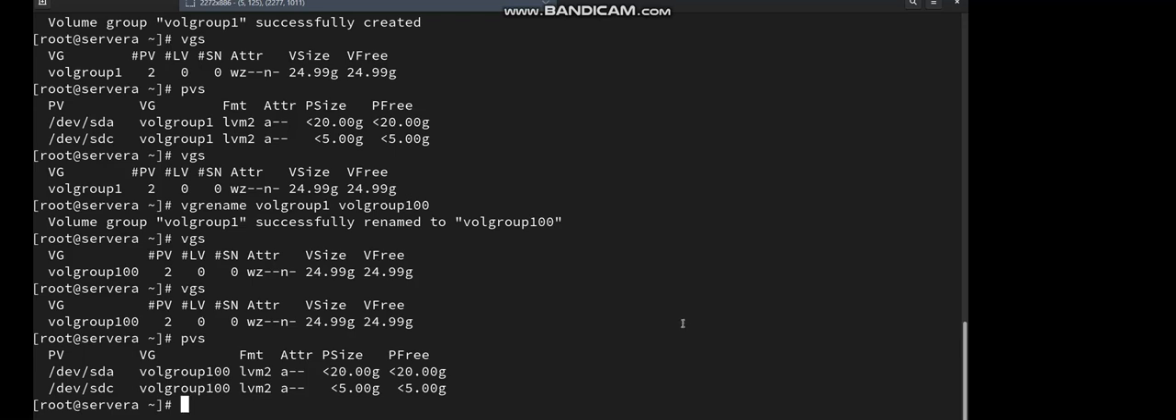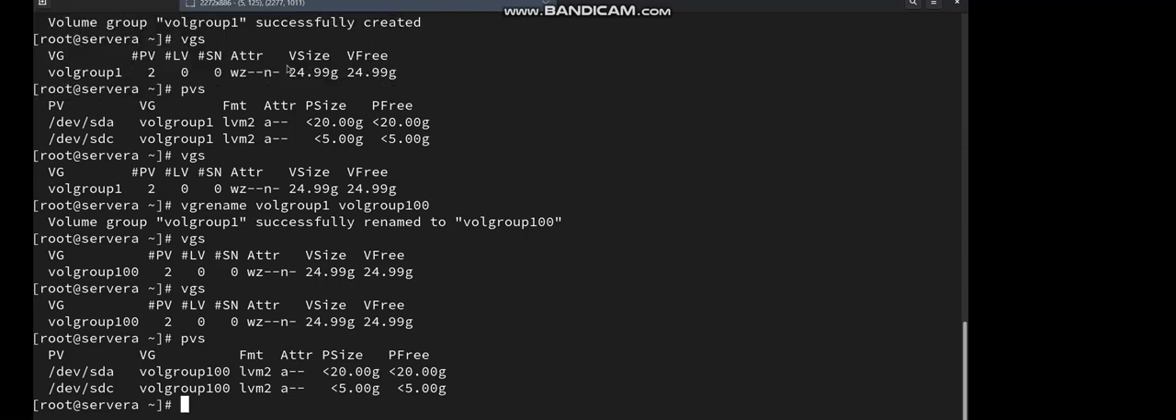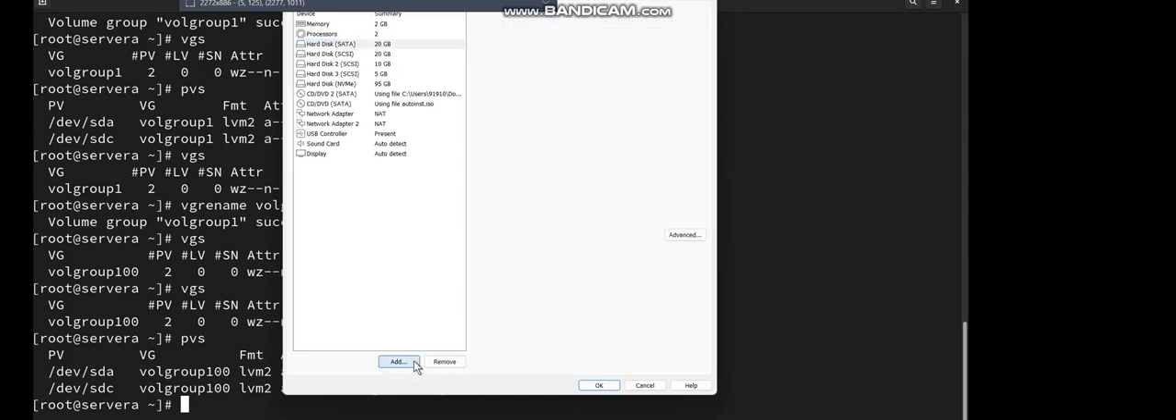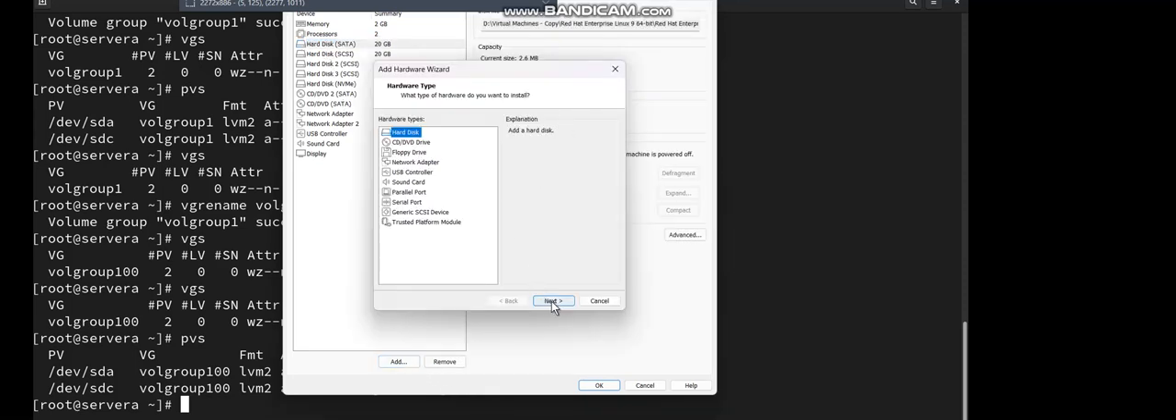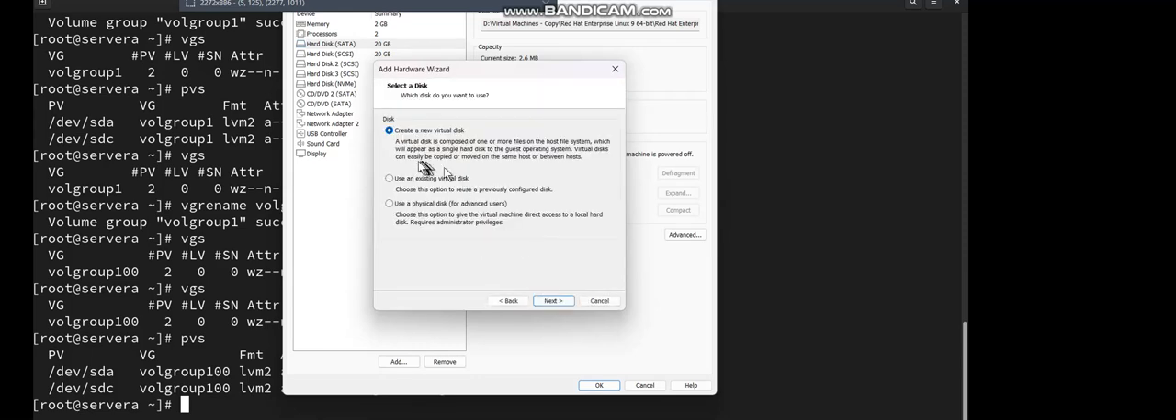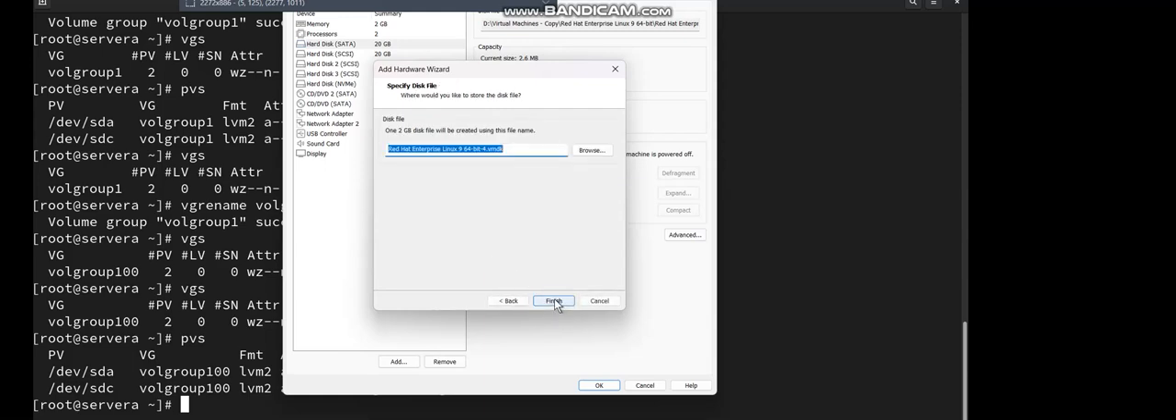I will create one more physical volume. For that I will add another disk here. So in the Player, manage virtual machine settings, add another hard disk. Add a hard disk, new hard disk, create a new virtual hard disk. Only 2 GB. I will create a 2 GB hard disk. Next, finish.